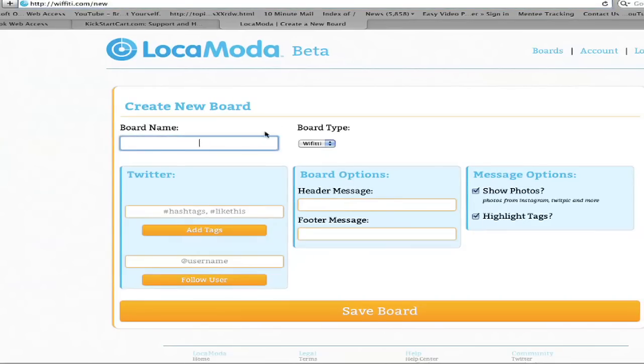That's cool. So I'm going to give it a name here, and I'm going to do Wiffiti test. Cool. And then it asks me what board type, and the options are Wiffiti or Wiffiti. Okay, I'll pick Wiffiti. Now, let's do some tags. It says Twitter here, but these tags are actually search terms that you're going to want to use so your board can be searchable.